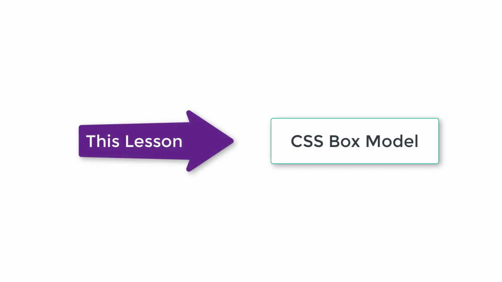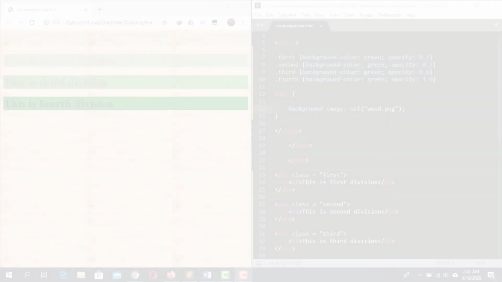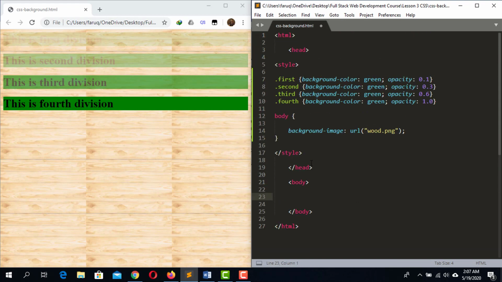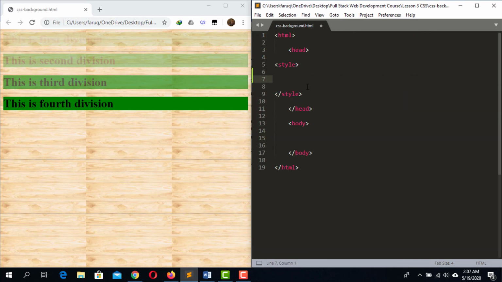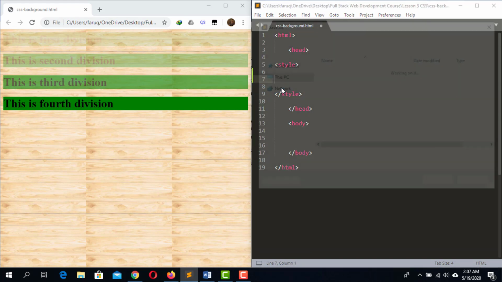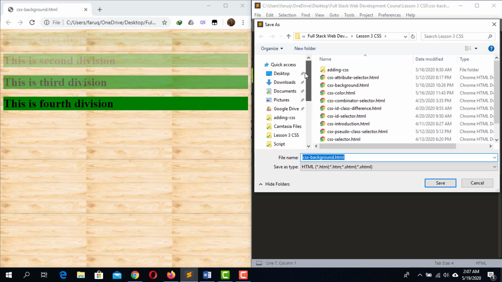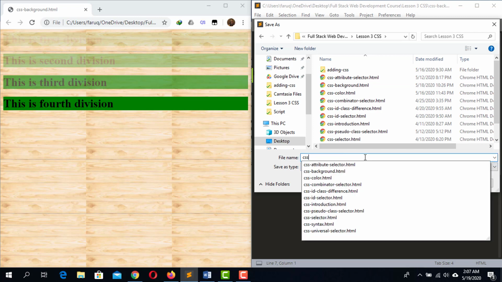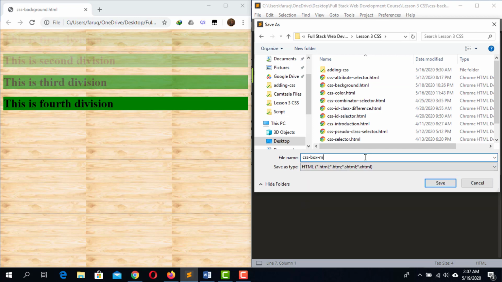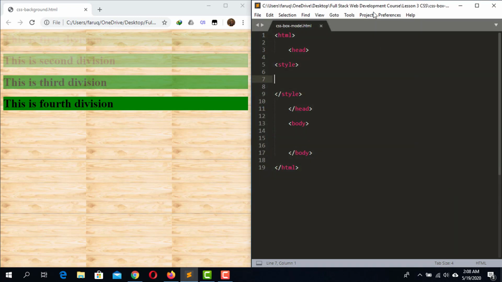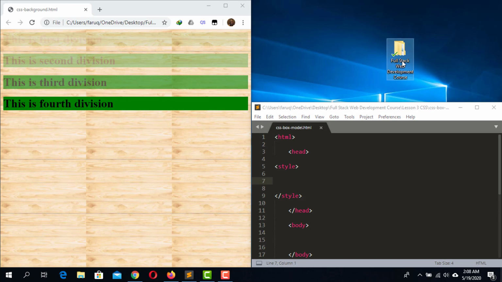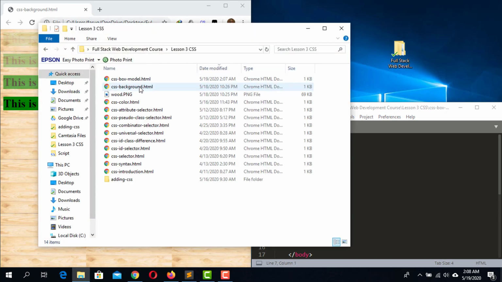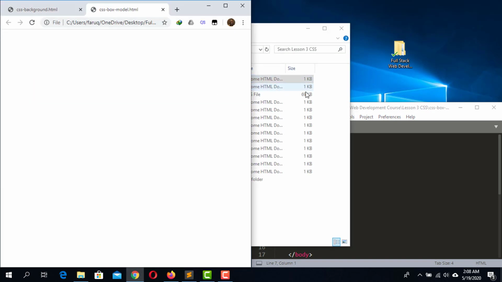In this lesson, we will cover CSS box model. First, remove the code of the previous section and save it inside the CSS folder as css-box-model.html. Then load this web page and close the previous tab.